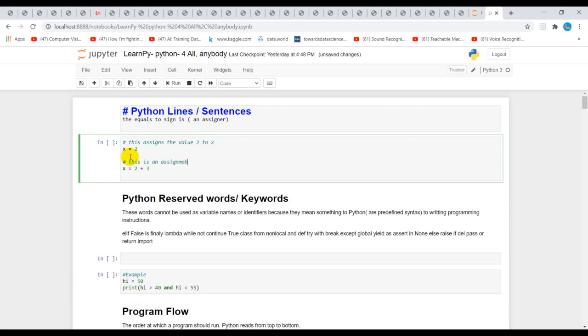Assignment with an expression. Okay, so this is our assignment, and then this is our expression. So 2 plus 3 is going to be assigned to x. The variable x is a memory location in our computer where this expression's value will be stored.